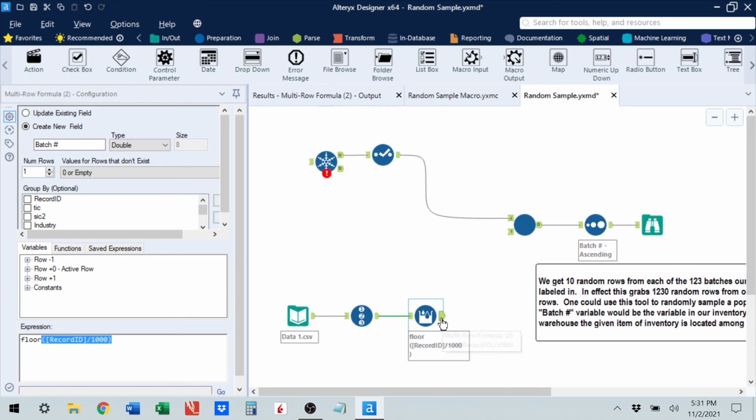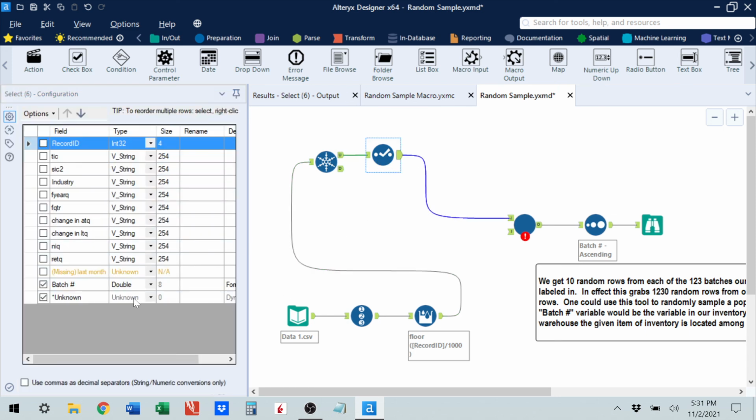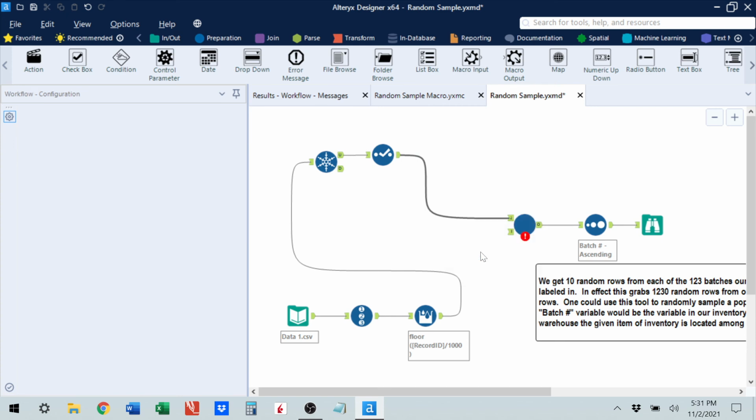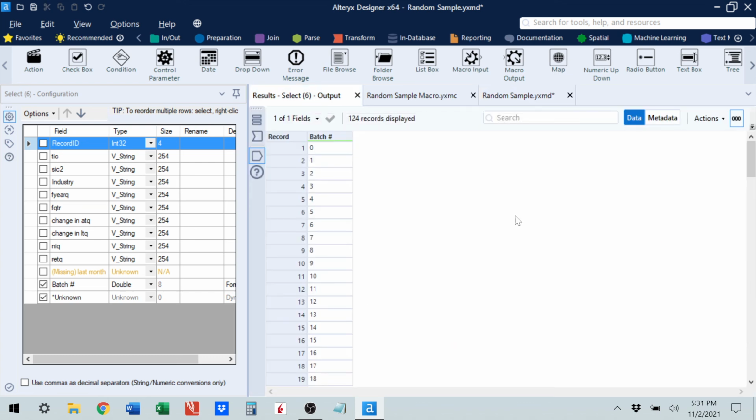Now what I did then is I grabbed the unique tool and attached this to it. With the unique tool, we want to find the unique batch numbers. Change the data type to double, and then let's delete this connection just so you can see the output from this unique tool. It's just that there's that many batches, 0 through 123. Does that make sense?